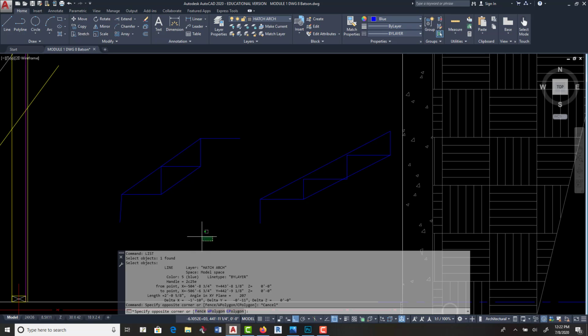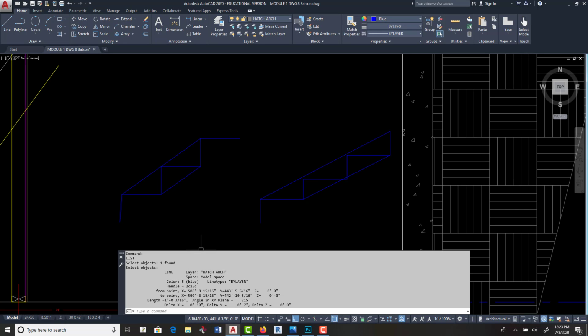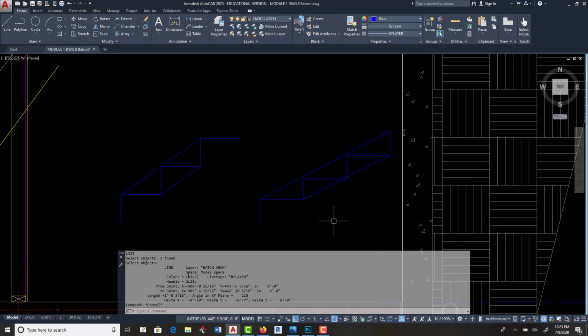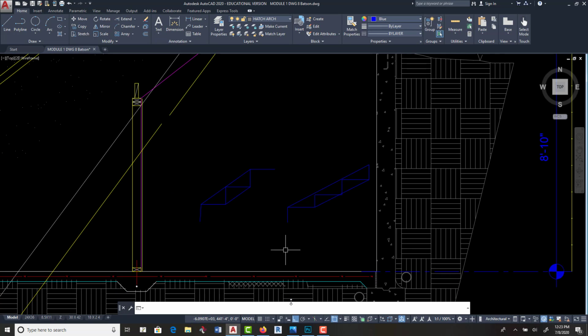And so let's select this one. This one is 215. So those are two different angles. So now you know the angle, so you can actually draw the stringer too if you want to. At angle, distance, degree is 215 or 217. So that's how you draw that.